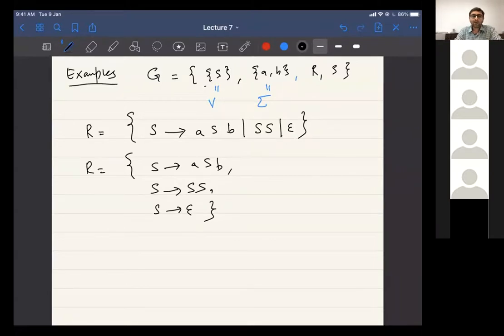So let's see what kind of strings this grammar will generate. The rules are always given with the grammar, you don't have to define them. The question might be a description of the language in words, and then you might be asked to write the grammar that generates that language. In that case, you have to come up with the rules.